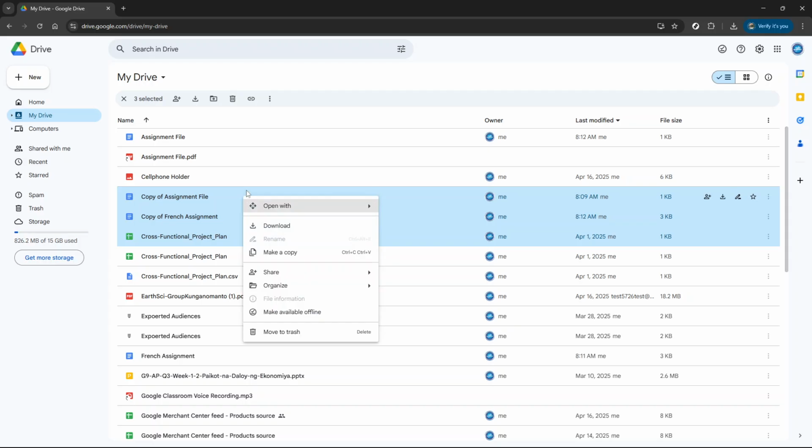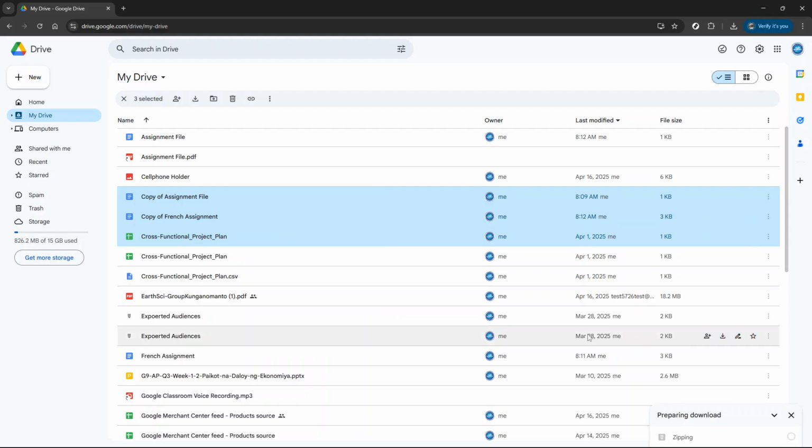With your files selected, the next step involves downloading this selection. To do this, right-click on any of the highlighted files. A context menu will appear, and from this menu you need to choose the download option. This simple action is what kicks off the conversion process.